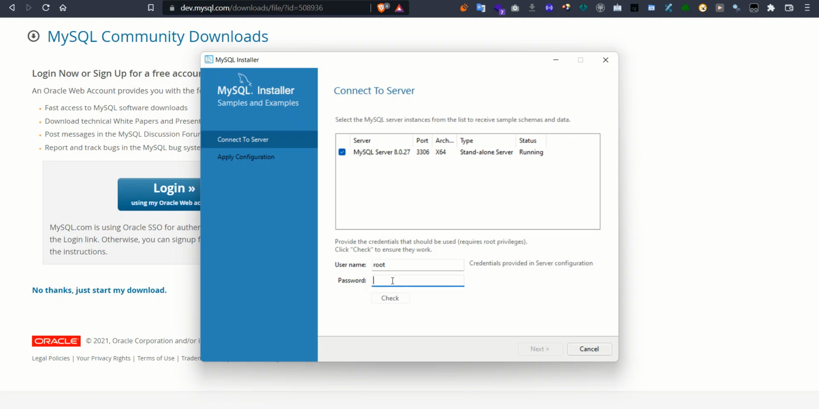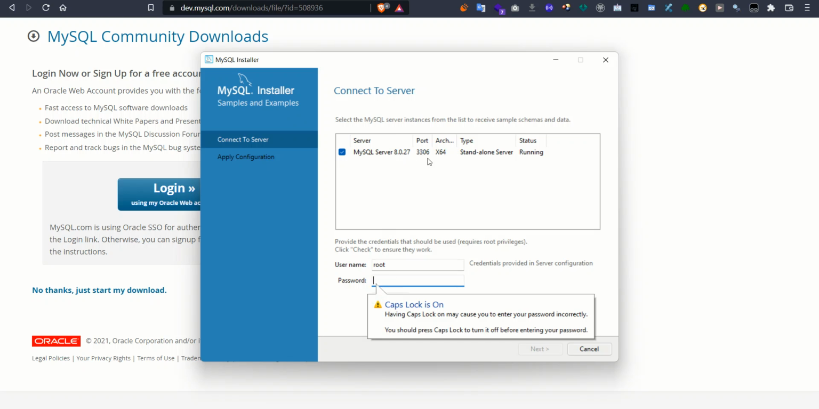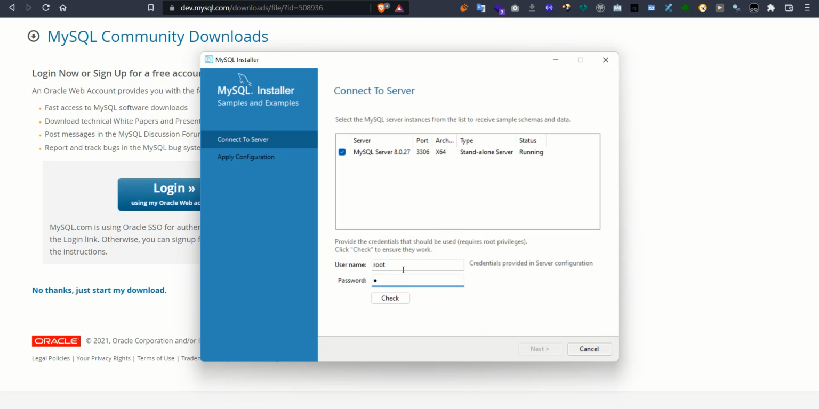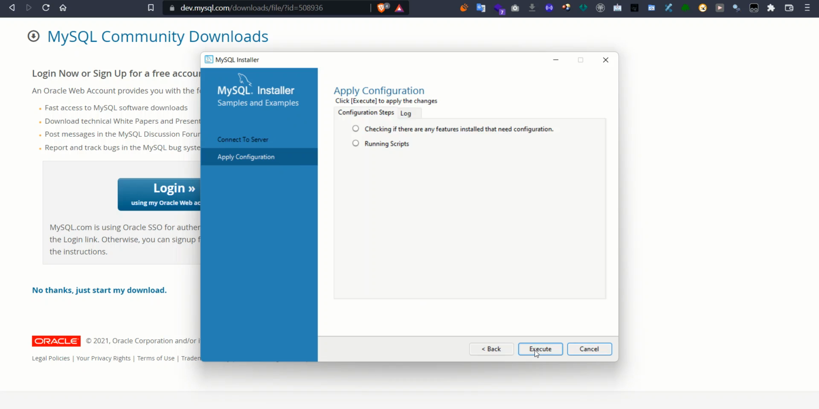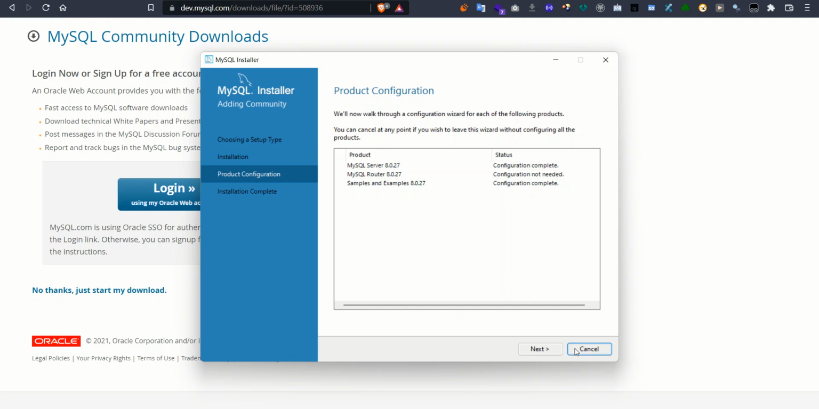Now you have to give the password. Now you see the standalone server is running. The server has already started running. If the password is correct, it will show connection successful. Then for any features that need configuration, run scripts. Okay, just execute. That's all. It's a default configuration. Our part is the password. Finish. Now everything is completed.